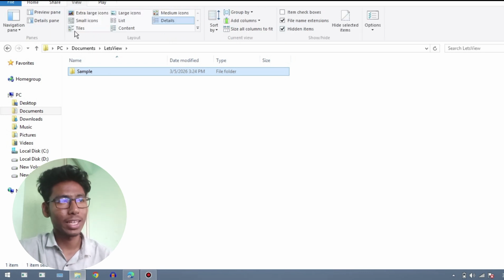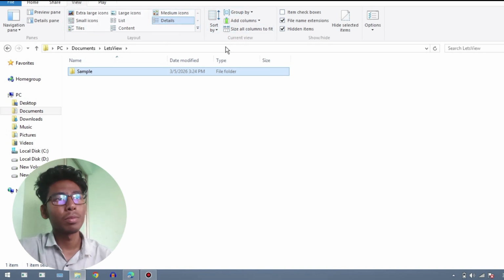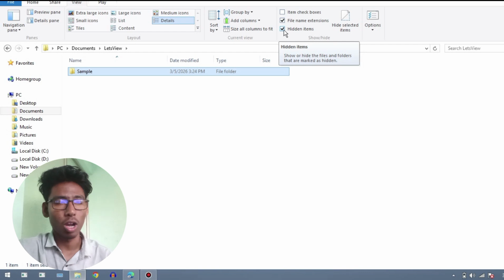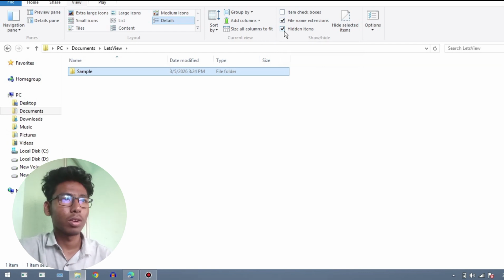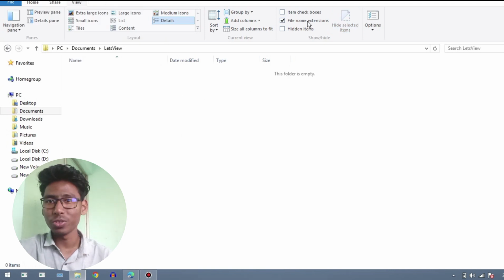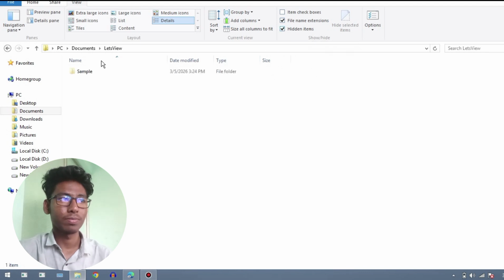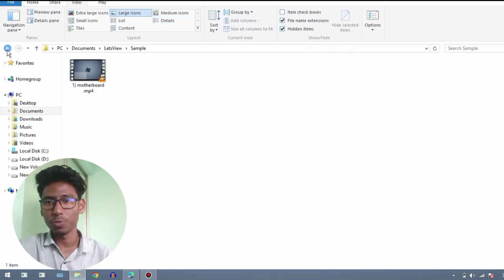When you click the view button, you will see all these things, and from here you can see the hidden items is clicked on. So we will turn it off and click your folder, then hide it. So now you can see your folder is hidden. If you click this, you can see your folder. This process is very simple.